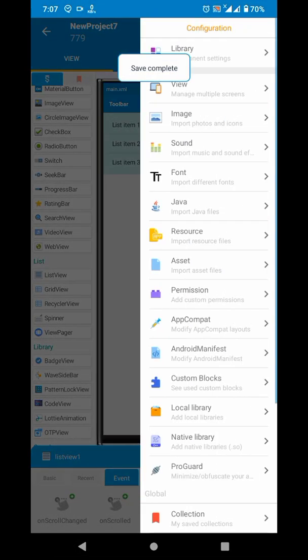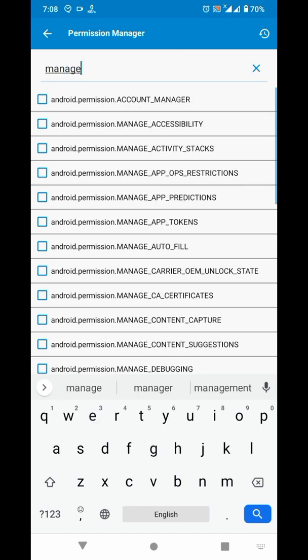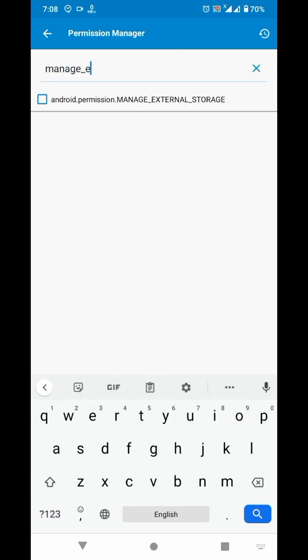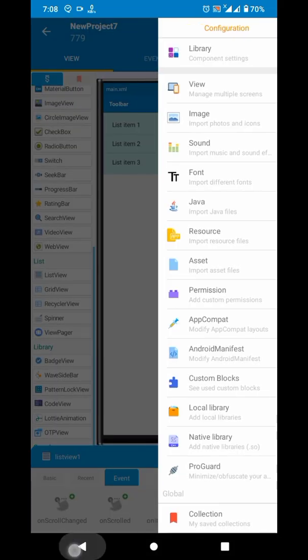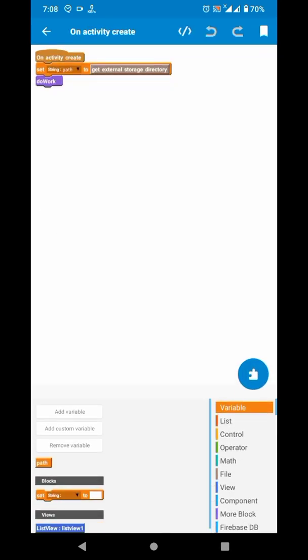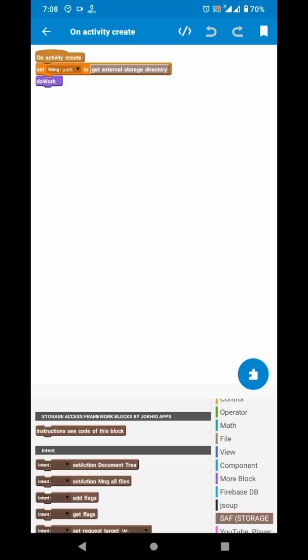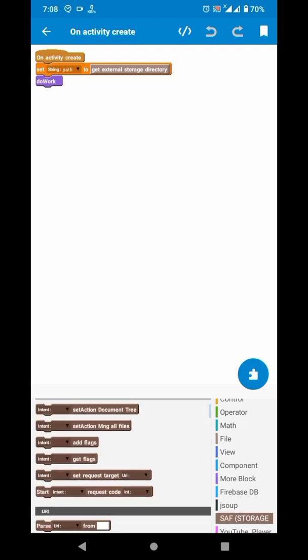Go to the three dots menu, select permissions and search for manage external files. Select this permission, press the back button, go to onCreate. Here in my SAF blocks I have added a new block which sets the action manage all files request.